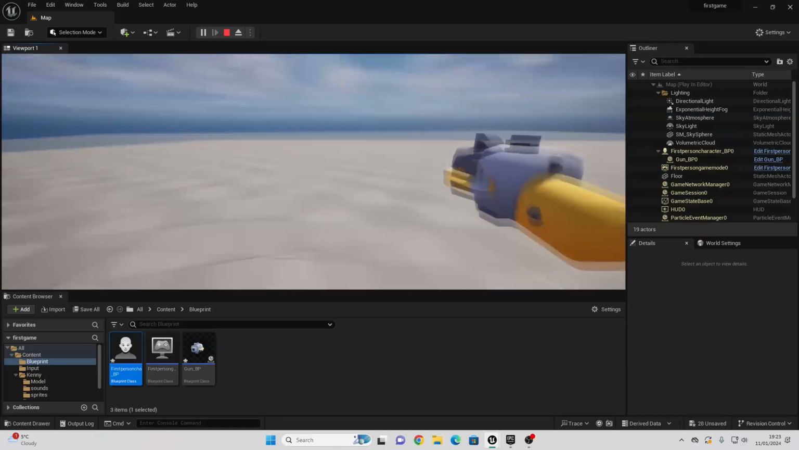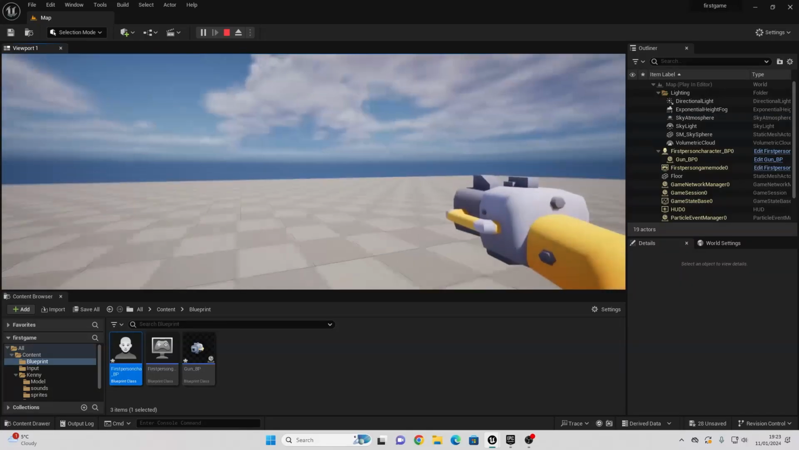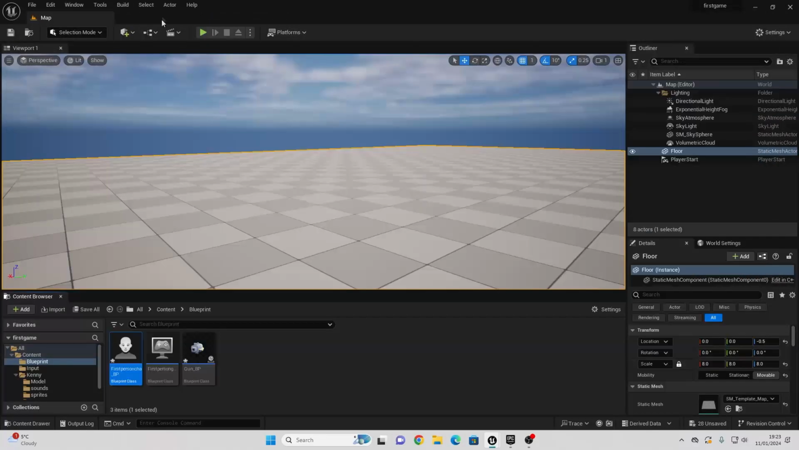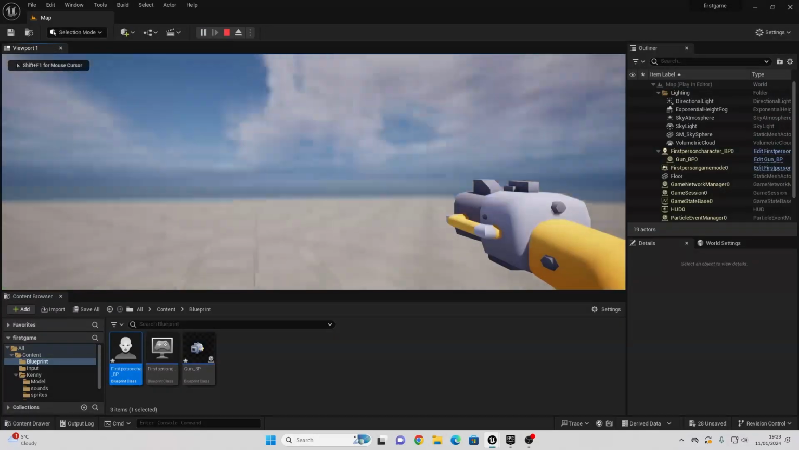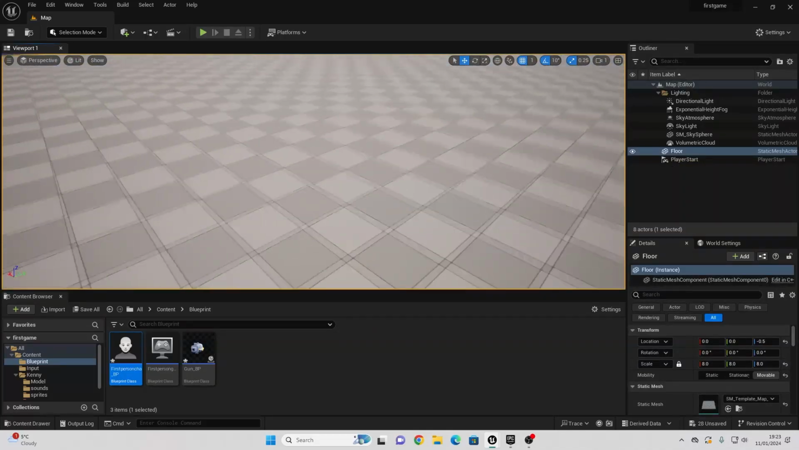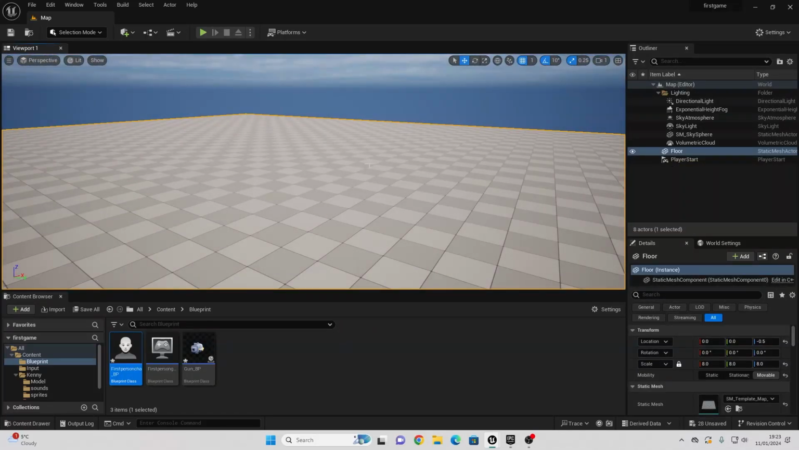One more thing, I want the gun to basically move with my player character's camera. So if we just go back to our first person character, drag this weapon, and drag it inside of the camera. That way it's a child of the camera. And now when I move my camera, the gun should move with it. Nice. So the next thing we're going to do is code it so the player can actually shoot this gun.